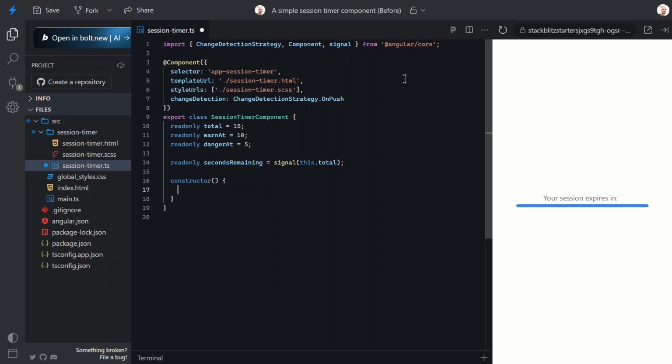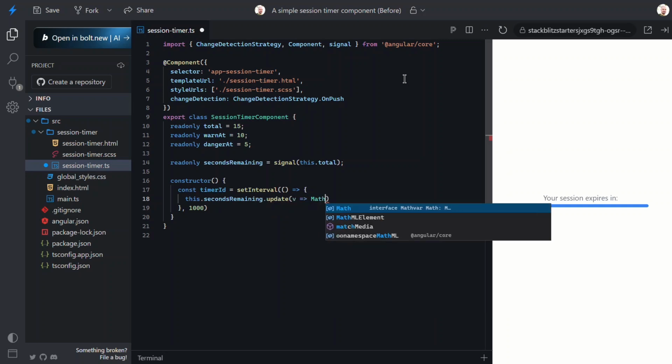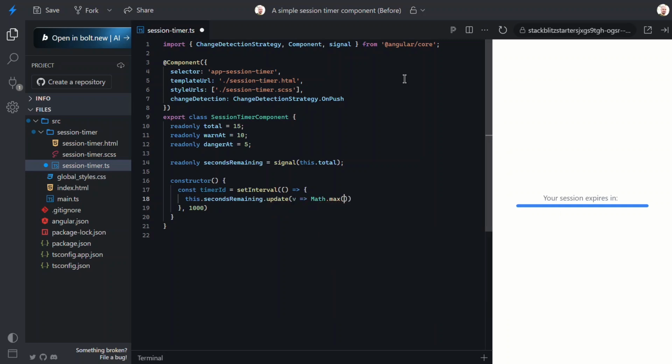Let's add a constructor. Okay, now let's use a setInterval function, and we'll give it a 1-second interval. So whatever we put in here will run once every second. Now we'll update this signal using the update method. We'll use Math.max here so that we always take the larger number. We'll subtract 1 second every time, but the minimum value it will be is 0.